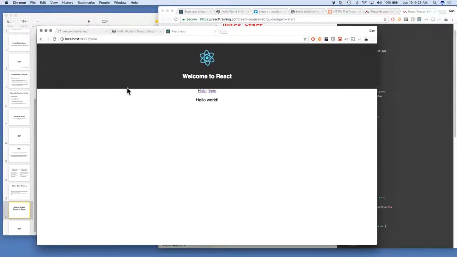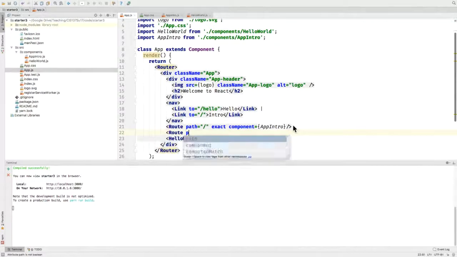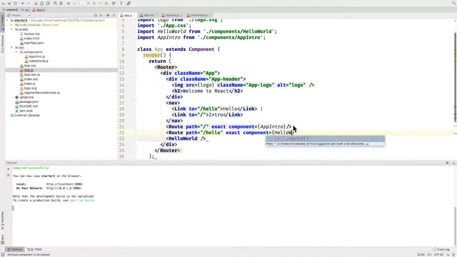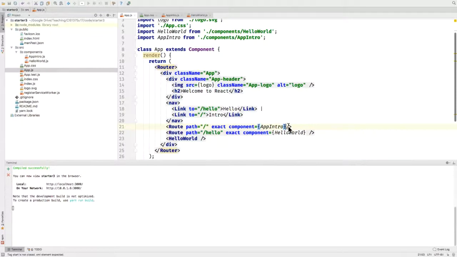But now we only want to show hello when we're in the hello path. So we're going to add another route, path equals slash hello. I'm going to say it's exact. We're going to pass it the component, where there's a couple quotes, and we're just going to pass it the hello world component. That way, this hello world will only be mounted when we are on this route, this hello path.